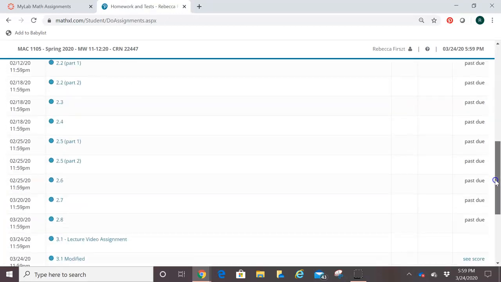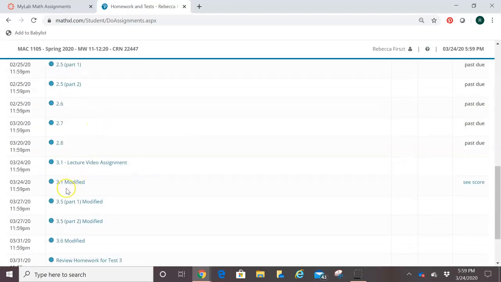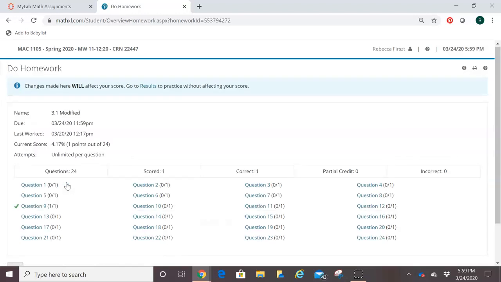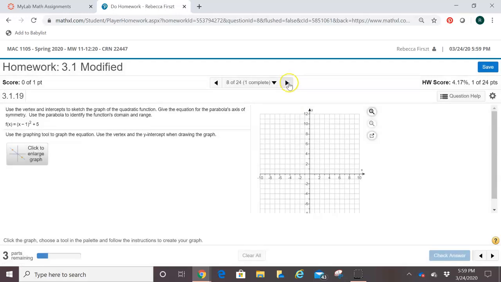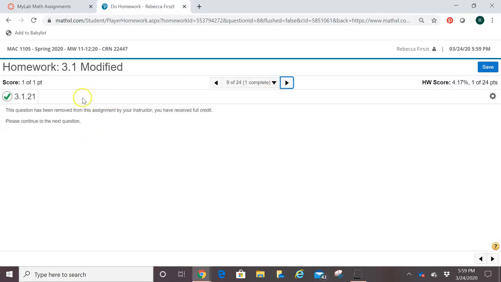And then after you watch those 3.1 videos, you can go into this modified 3.1 assignment. So it's the same questions that I have from before, only I did go through and remove some. So I'm just starting on question number 8. Show you what this looks like. All right, so, questions look similar. You'll go through these, answer these. You'll see that some of these, it'll say the question has been removed from this assignment by your instructor.